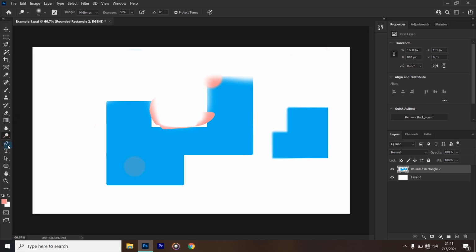And then the pen tool, a very important tool in Photoshop. The pen tool is used for drawing custom shapes, paths. Okay, so let me demonstrate. You click and hold, you see handles. Okay, you click. If you want to make it round, you click and hold and drag.